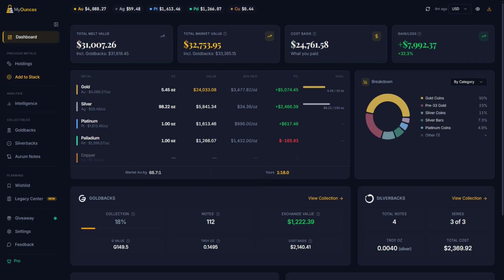Now back on the dashboard, our total melt has changed. Our cost basis has adjusted. Our gain and loss has adjusted, and our total ounces has gone up. So from here, I'm going to take you over to holdings. This is where you'll see your individual transactions. You'll be able to make edits and use all the features of filtering and looking at your different tags and columns. So to get there, we're going to go ahead and click holdings.